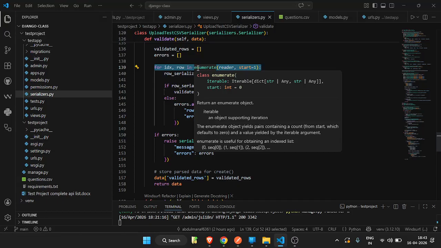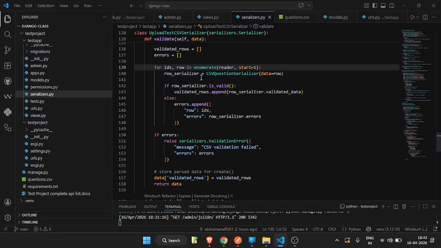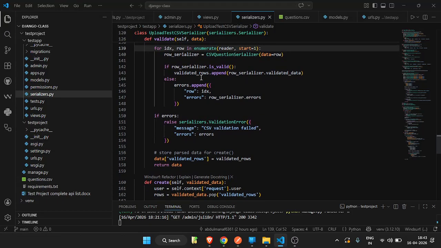Okay. So for me, I need the index because I have to tell in which row you made a mistake. The CSV file is wrong. I have to tell it clearly. That's why I am taking the index also. So as I need the index, that's why I am using enumerate.